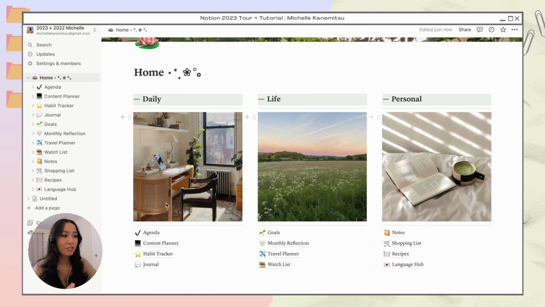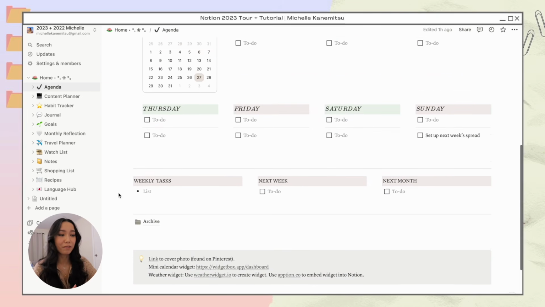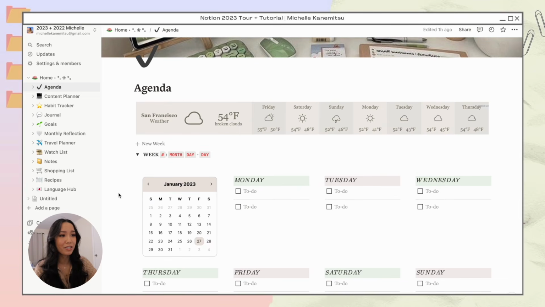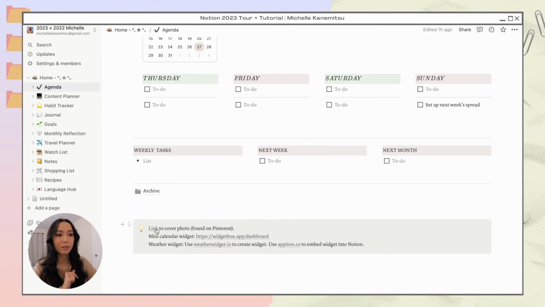So these are all the pages that I have throughout this template that you will also get if you duplicate this template, and I'll walk you through each of the pages and show you how I would use all of these pages. So let's first go into my agenda. So here's what the agenda looks like this year, very similar to all of my previous years. Even my cover photos that I have at the top here, those are all found on Pinterest as well, and this one I actually linked at the bottom here if you wanted to find it.